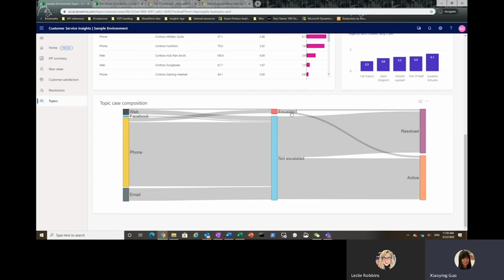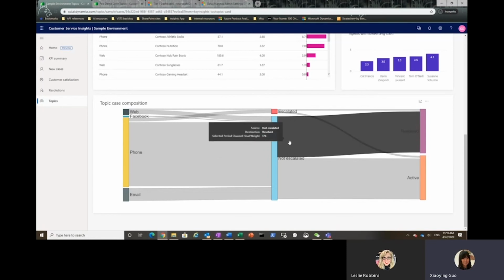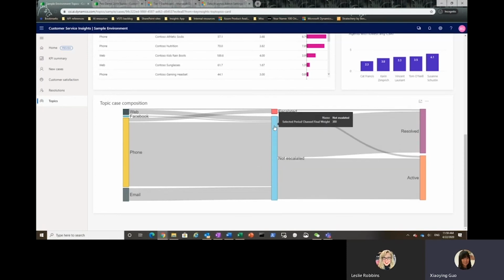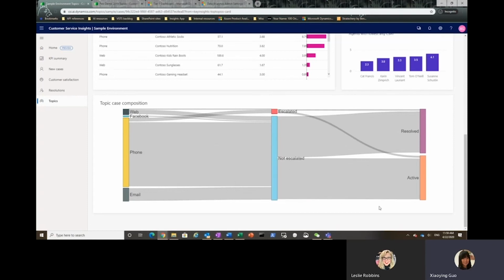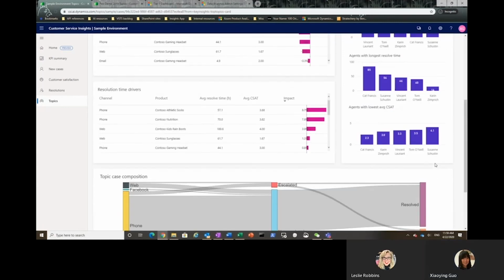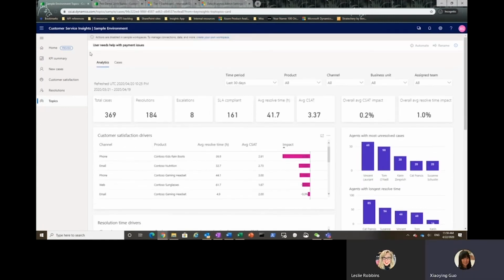And then we can also get a view, for all the cases across multiple channels, of how many of them are escalated. It seems the Frontier agent did a good job, as most of them are not escalated. And then we can see the proportion between the resolved and active. So let's get back. That's actually one of the examples.